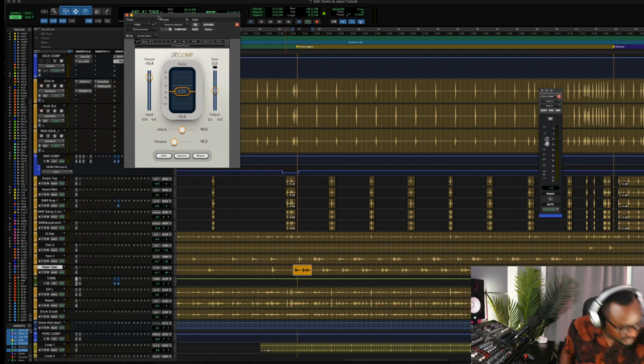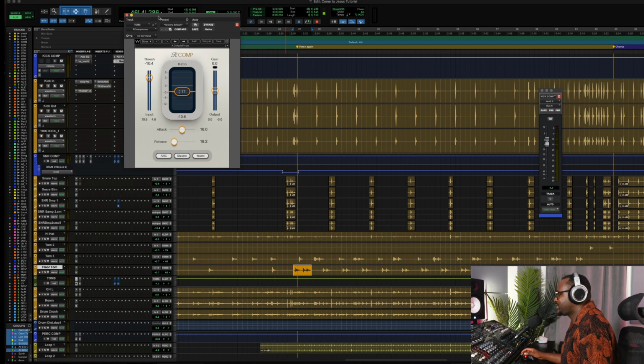And occasionally too, I'm gonna use like an EQ, equalizer. Occasionally I'll use some equalizer to add maybe some more tone, maybe top end. So let's see what this compressor is doing first.